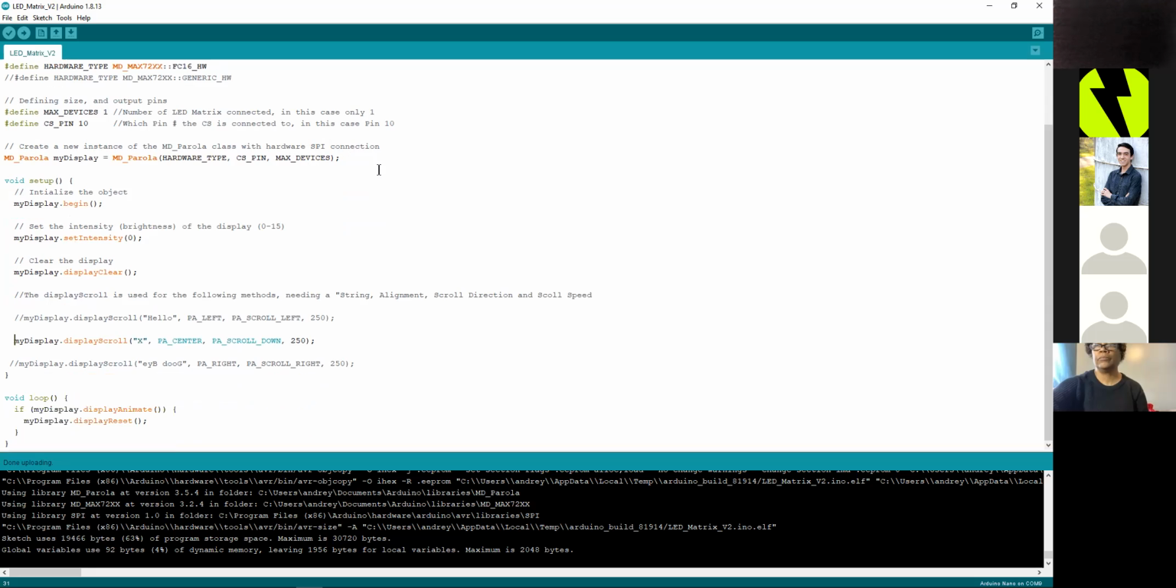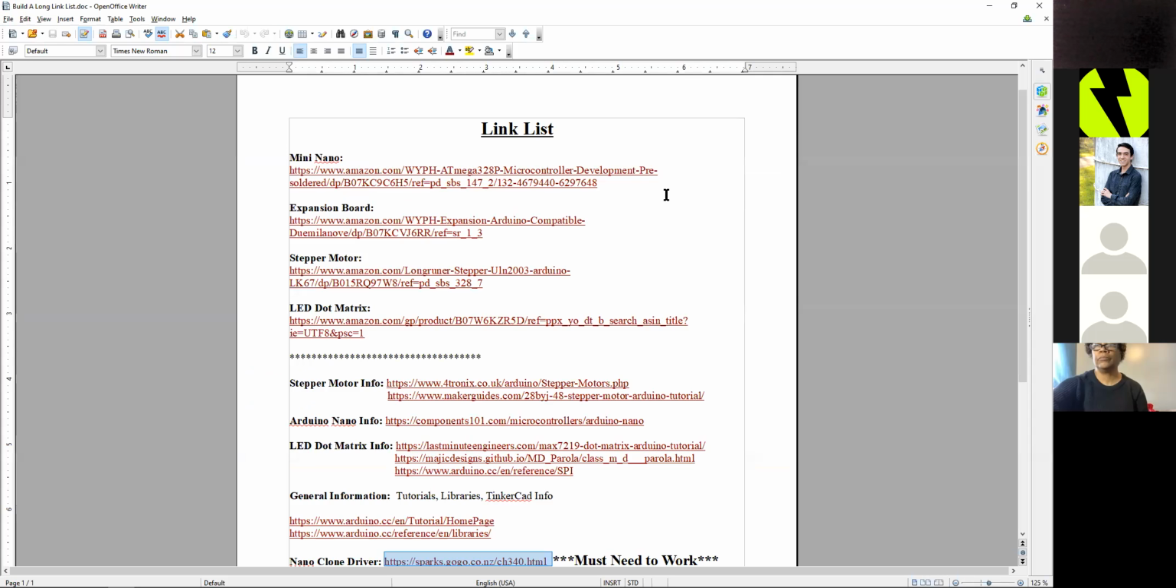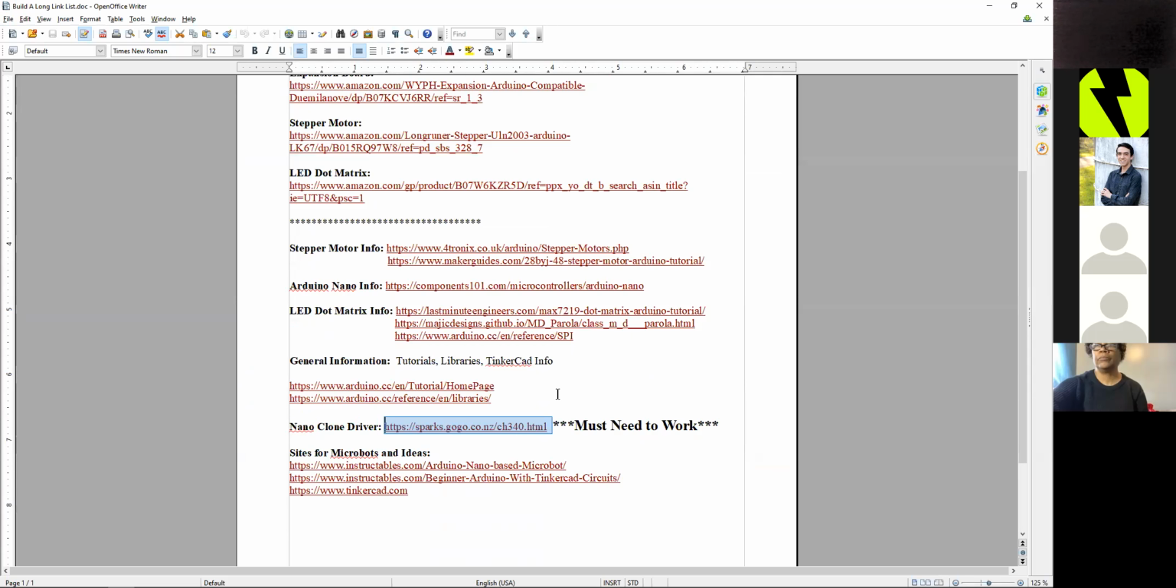I know not everybody can afford different parts to play around with. That's why there are different programs. If you look at the link list I sent everybody, there's some general information. One of them is where you can find more information on the libraries and how to do tutorials in Arduino. You pull that up, whatever it is.